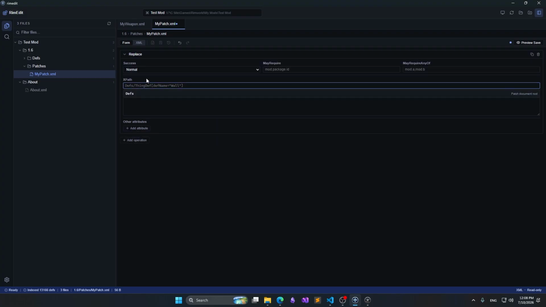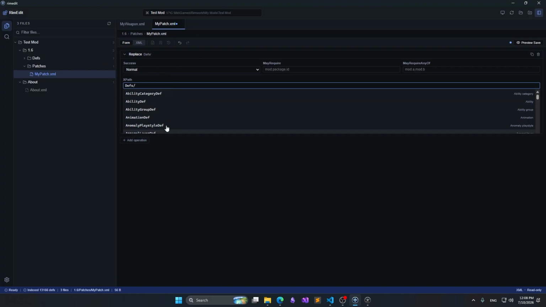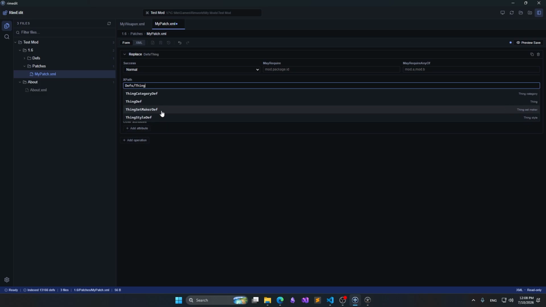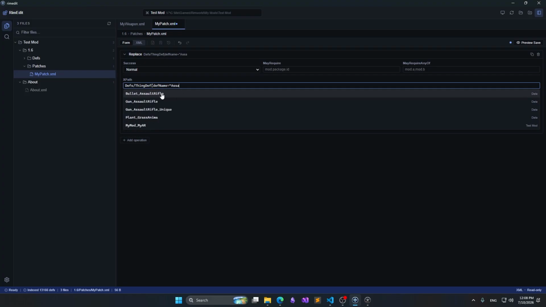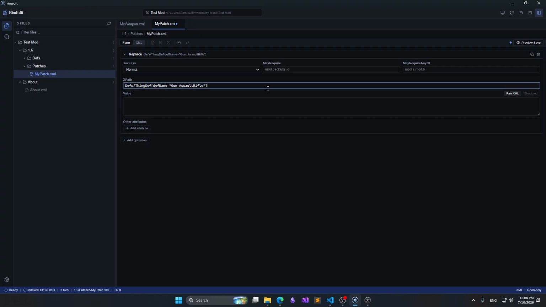There is something that I'm working on that's gonna be an immense help for patching: an autocomplete for the XPath. Usually there's a standard XPath that almost all modders use, so I'm trying to at least write an autocomplete for that. So Defs, then the defName, Gun_AssaultRifle, /verbs.